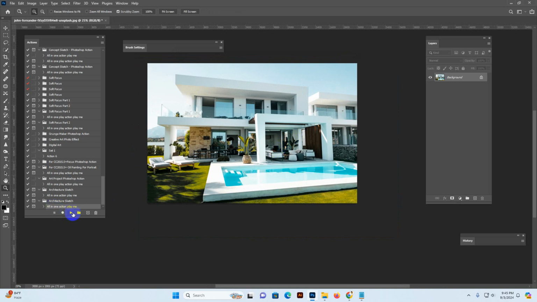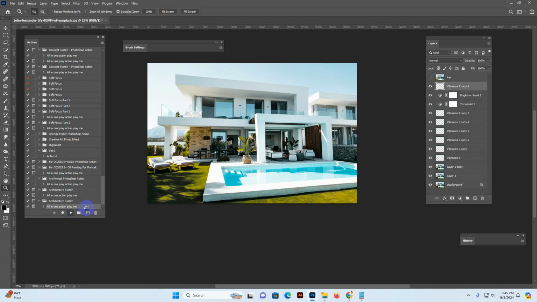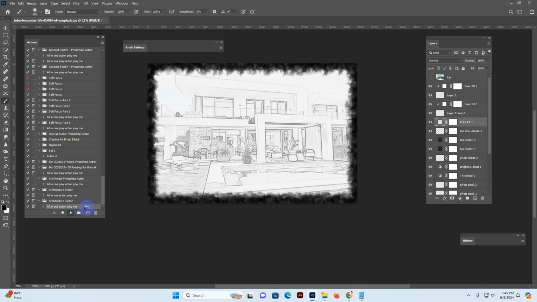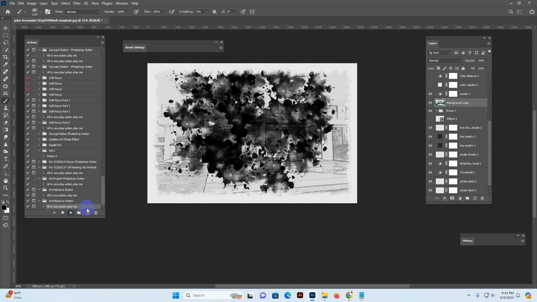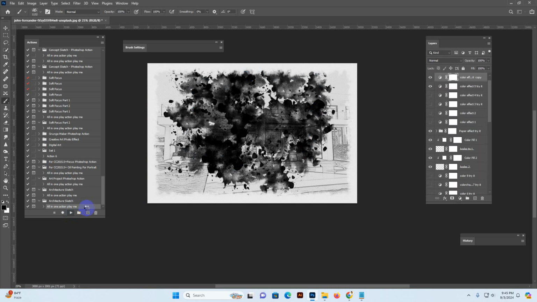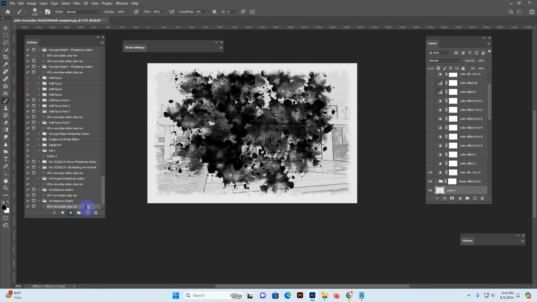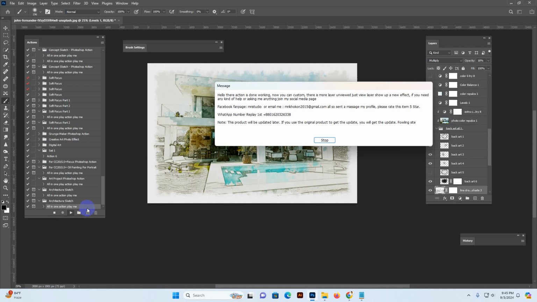Select all-in-one and hit the play button. Do not need any brushing or any other step. Just select and hit the play button. Now we start working. It needs some extra time for separate layer fixing, and we have included some different color variations. Hello there, the action is done working.